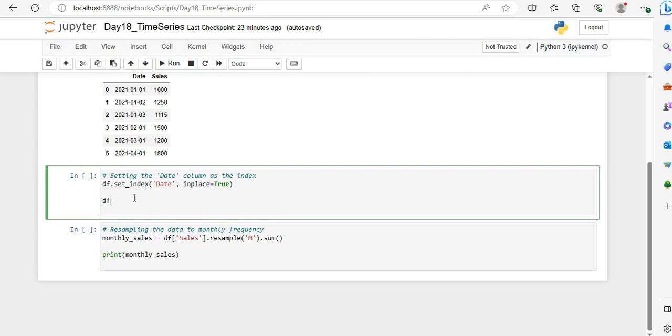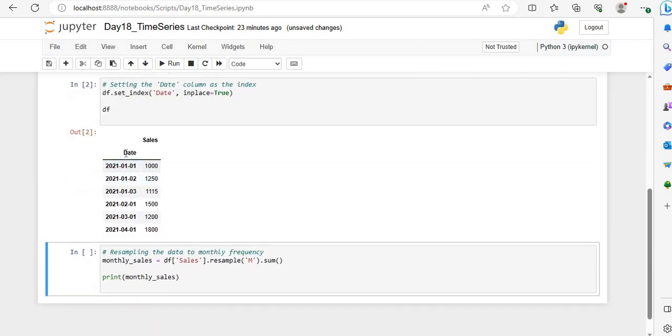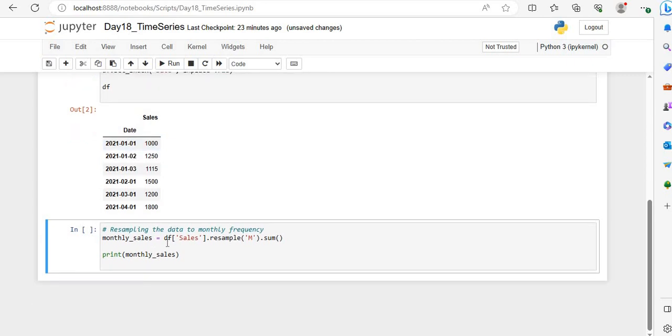So let me run this data frame. You can see here we have our date column and it is serving as an index. Now resampling allows us to change the frequency of our time series data. So in this example we are resampling the data on monthly frequency using the resample function with the M argument. We then calculate the sum of the sales for each month.